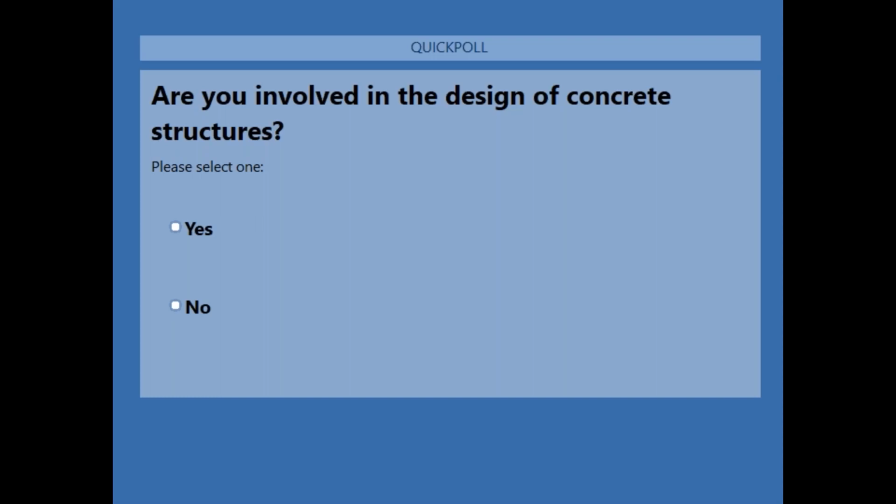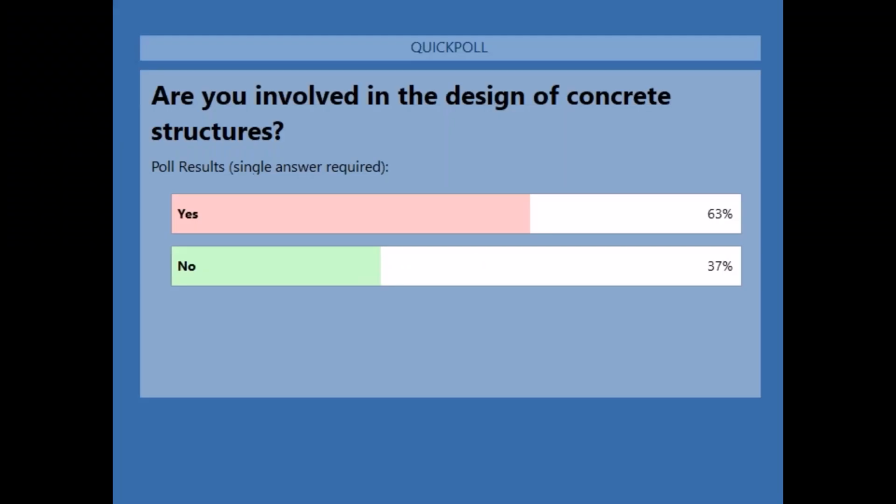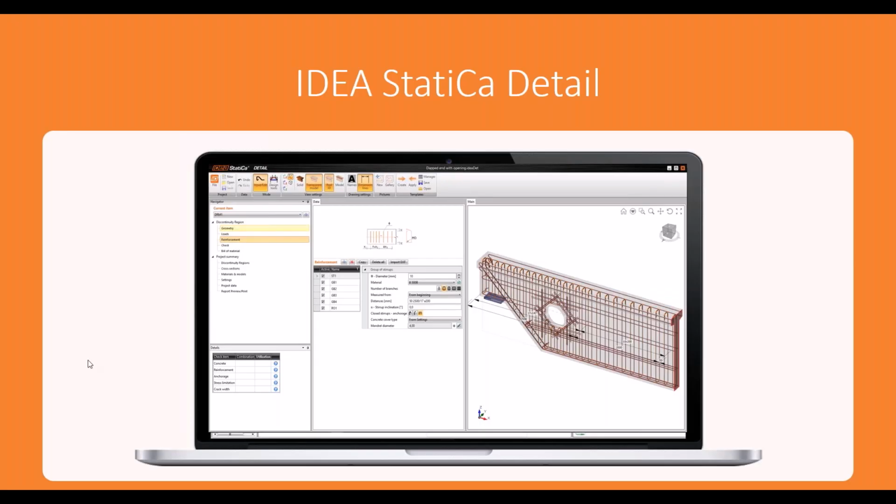Okay, we'll close the poll. And just to let you guys know the results, about 2/3 of you actually designed concrete as well as steel, which is not surprising. Obviously those are the two primary materials used on projects around the US.